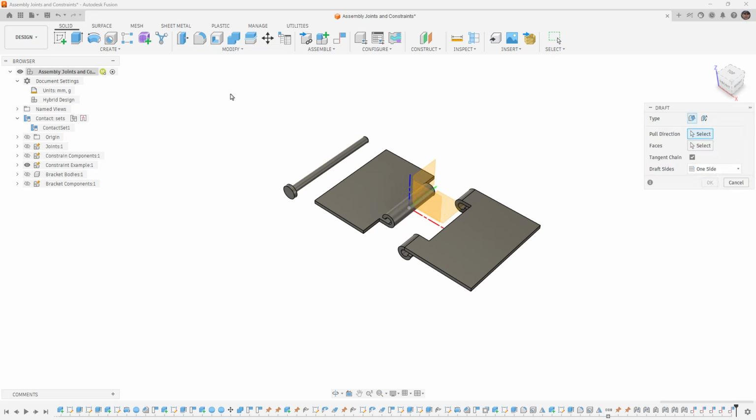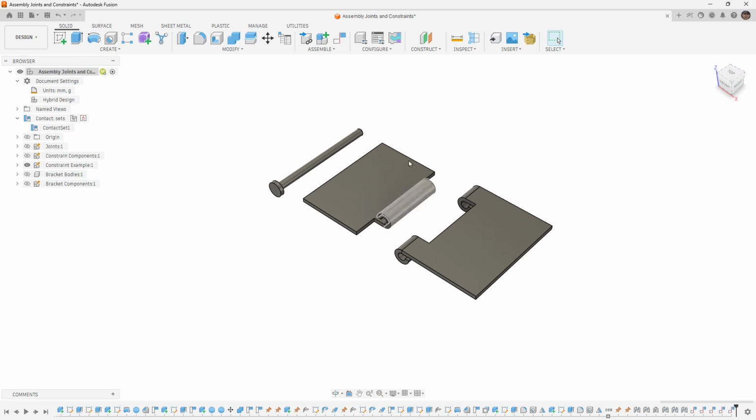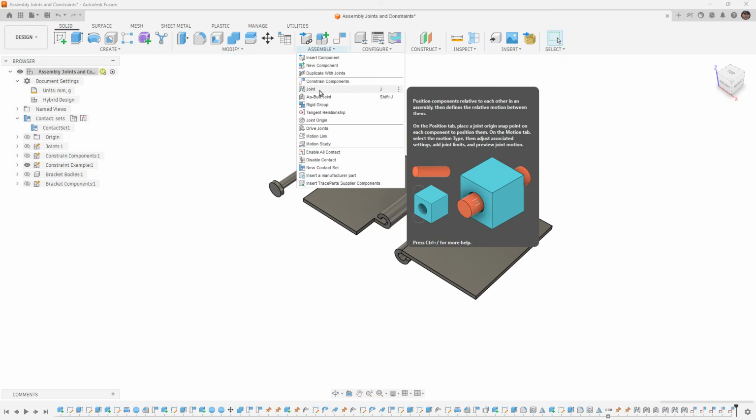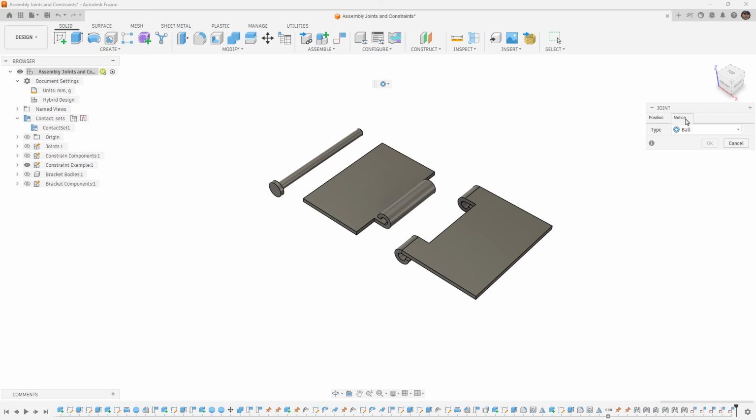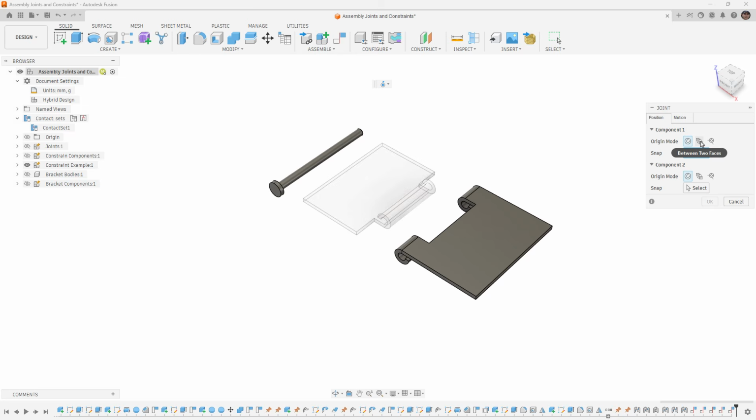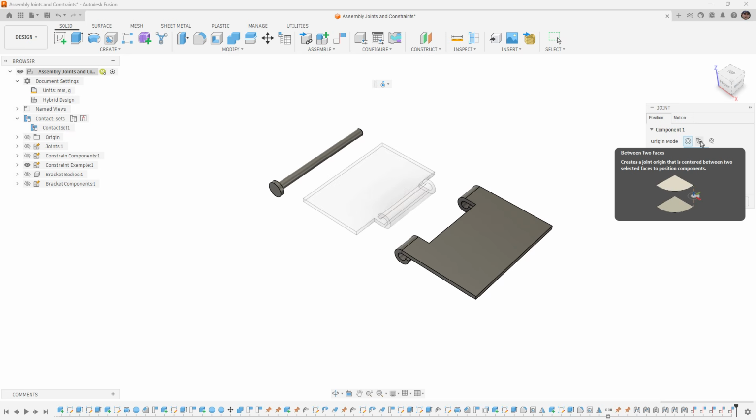And so we're going to look at this example here with the constraint example, and I'm going to do it with joints, and then we're going to do it with constrained components, and then hopefully you can make your own decision. All right, so the first thing that we want to do is go to Assemble and Joint, and we're going to set the motion to Revolute. And I'm going to start by using the Between Two Faces option.